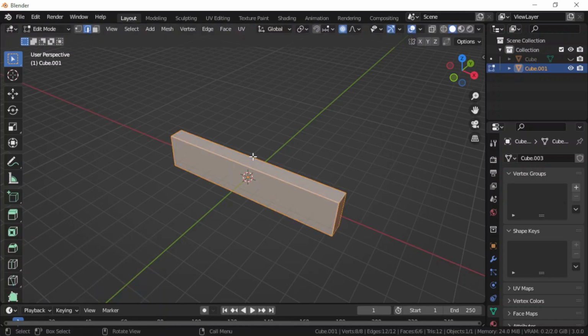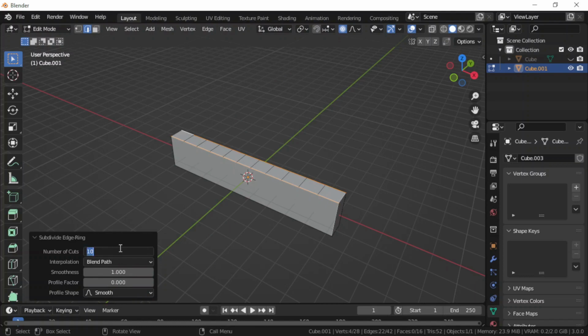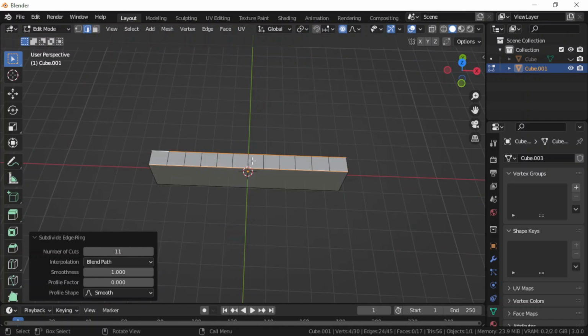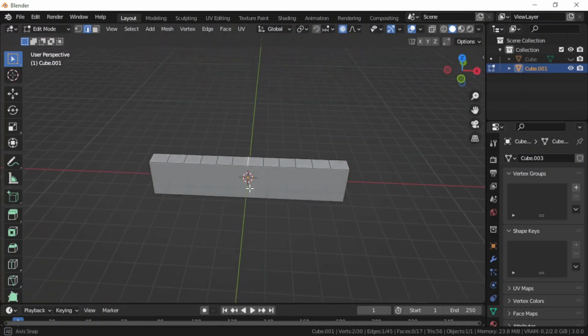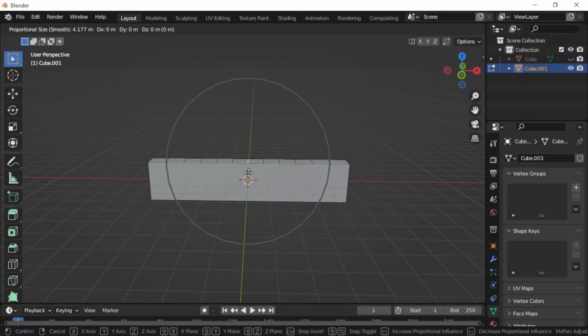tab, go into edit mode, then select again these two edges, edge, subdivide edge ring, and set the number to 11 again. I select the middle one, then I grab, make sure the proportional editing is turned on, and now grab on z-axis, but now grab up.